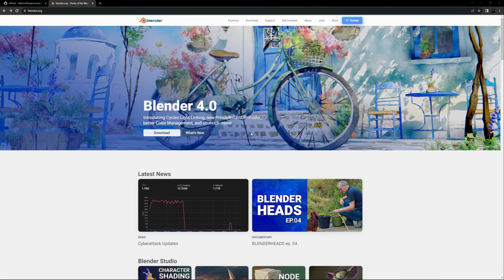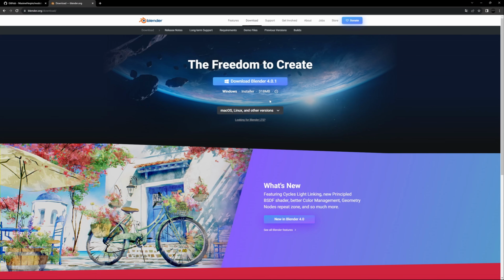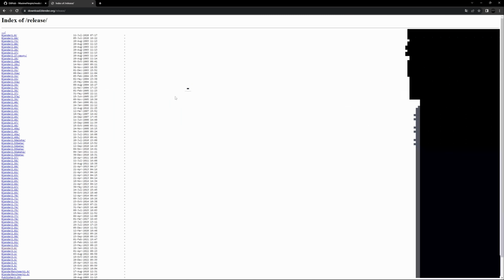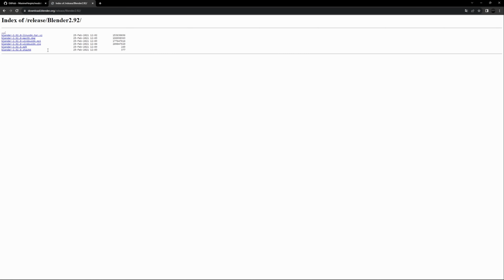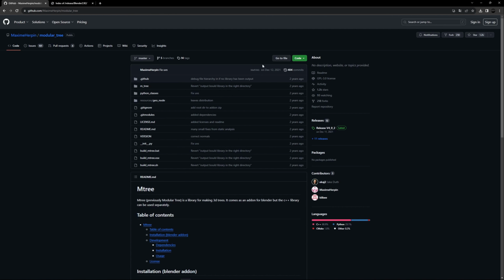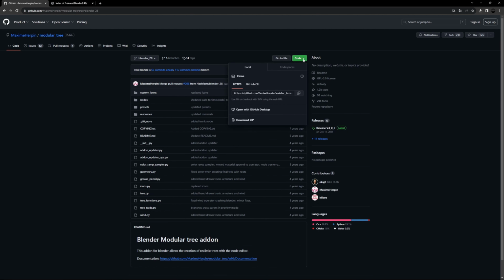In order to create the trees, I've used a free add-on that doesn't work in Blender 4, and so I went on the Blender website and I've downloaded Blender 2.92. In my case, I've downloaded the Windows 64 zip. And this is the add-on, so I've changed it from master to Blender 28, and after I've downloaded the zip code.